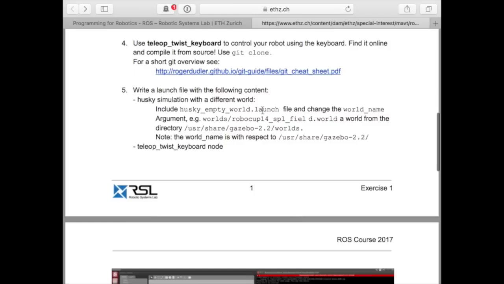Then clone the teleop twist keyboard. As I mentioned before, there's no controller running. But with this node, you can steer around the Husky with the keyboard. And you could install this from a PPA, or you can clone it. What you have to do is clone it from Git, as you did with the ROS best practices, and then build it from source. If you need a Git cheat sheet, then there's a quick link that you can press on, and you'll see the very basic Git commands that you're going to need.